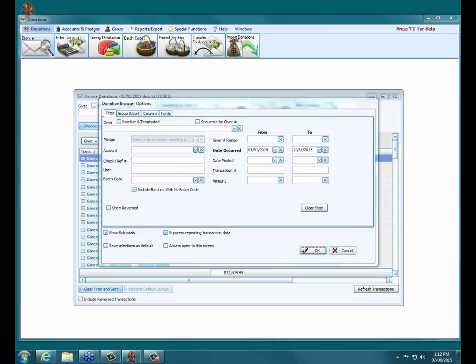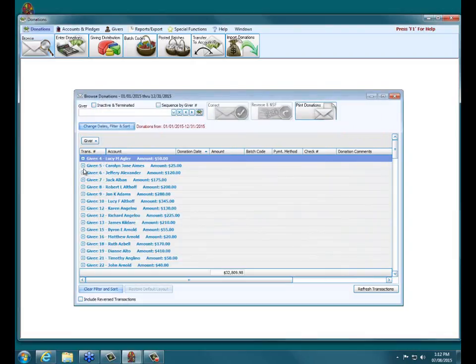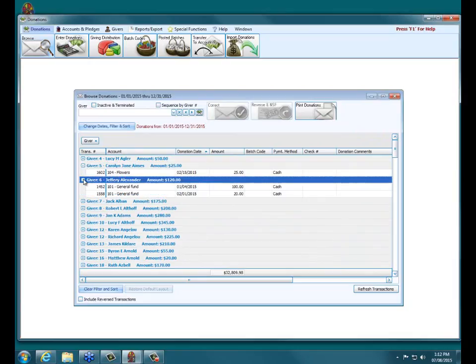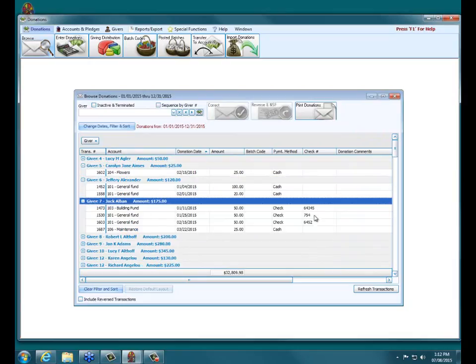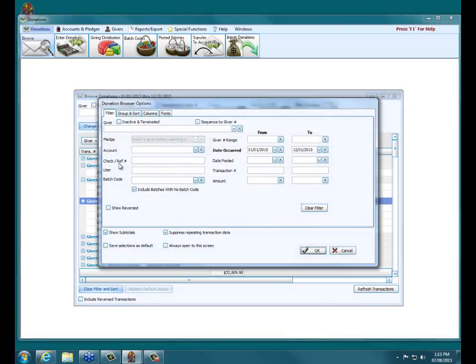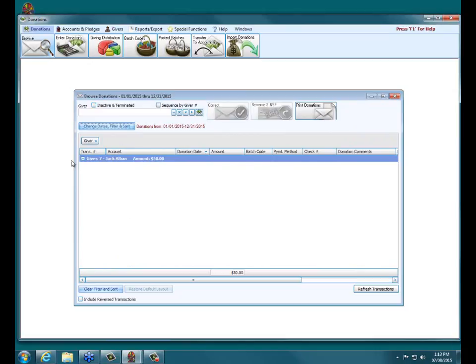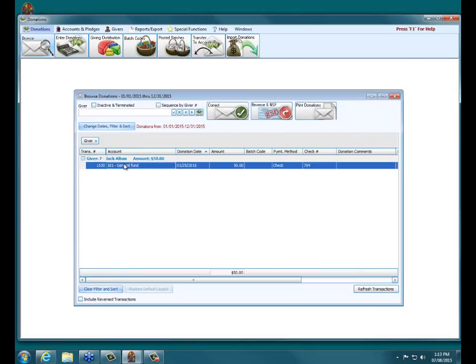So let's see if I can find a check number to show you as an example. Here we go, we'll do check number 754. Say you know the check number, but we don't know that it's Jack and we don't know the date. We can hit this button. In our check number box, we're typing in 754. We're hitting OK, and it's jumping right to that transaction for us that we can make changes to if we need to, or if we just need to look at the information about it.